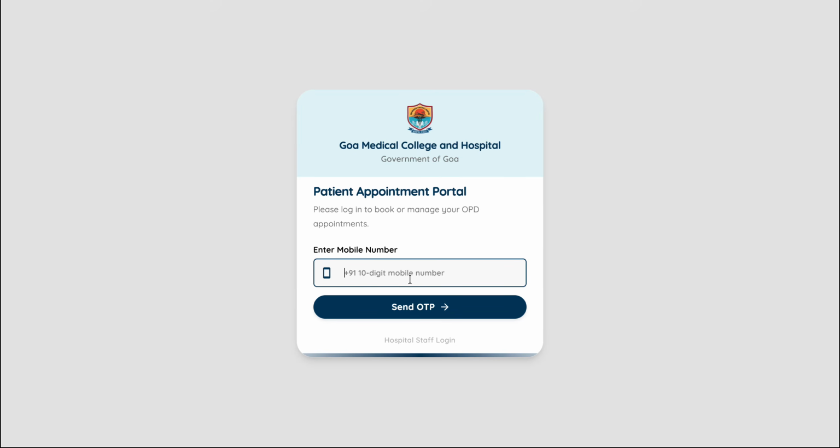Once the patient clicks on patient portal, he will land on this particular screen. Here it will be required for the patient to enter the phone number and verify himself via the OTP, and book the appointment. So let me put one dummy phone number and demonstrate how the journey will work.